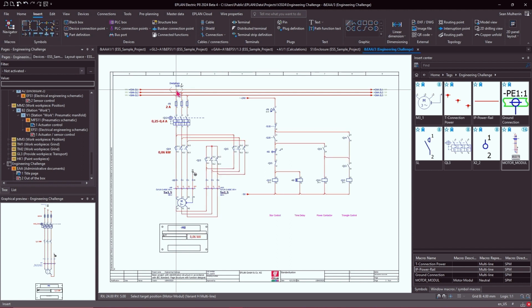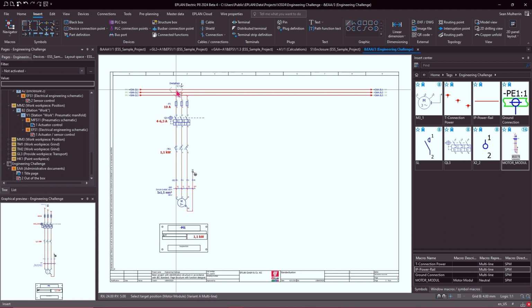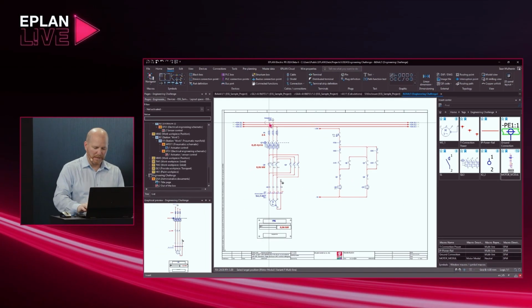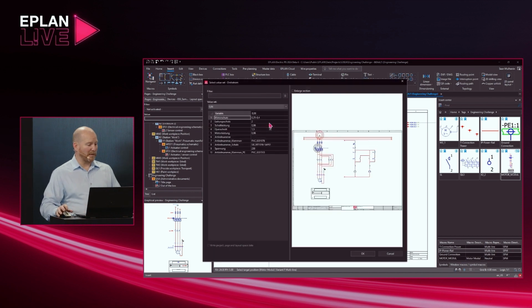So I have everything that I need to design a control system right at the tip of my fingers. And all I need to do is simply navigate through those different variations and access them as needed. So let's pick these variations, for example. I'm just going to drop it in. And now what comes up?